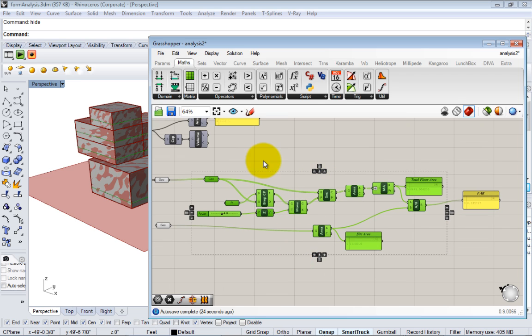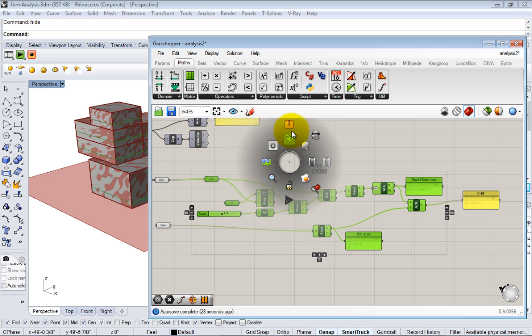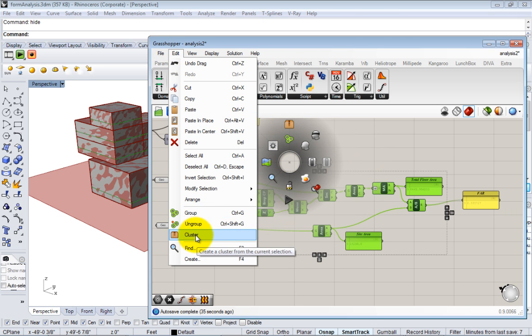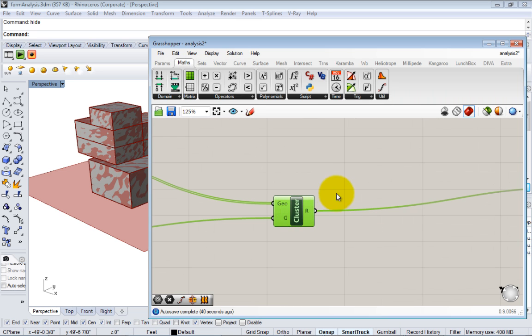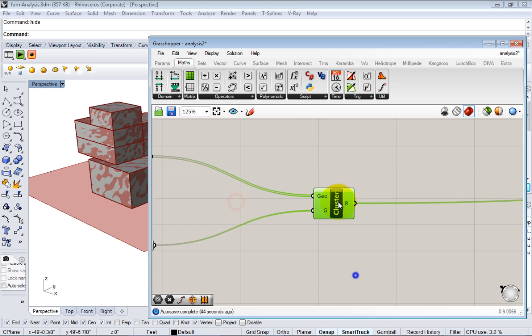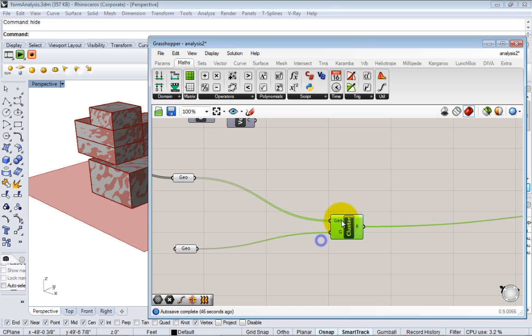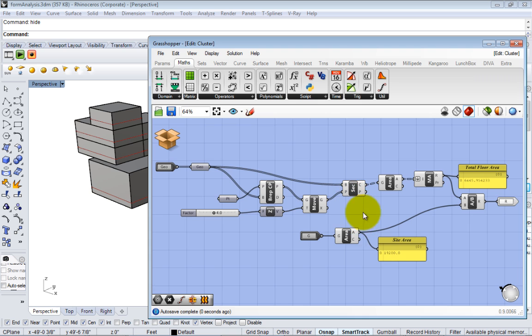So once we have our selection, we can right click or center click on the canvas. There's this box icon, which is the cluster icon. You can also get to it through Edit, Cluster. You can see it just wraps everything up. So now we have a node that looks just like every other node in Grasshopper, but now it's our own node. It's our own little tool. And if we hover over it, it shows us a little preview of the nodes that are in there. And if we want to edit it, we can double click.